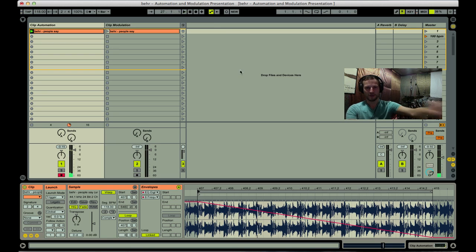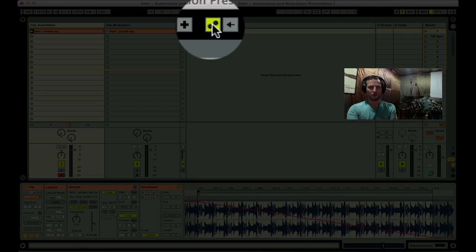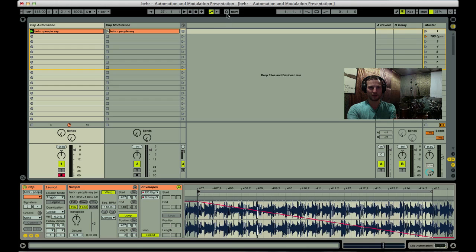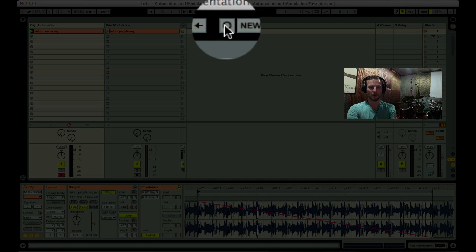Okay, so there we go. That is my clip automation. So I can override it, but there's another way of overriding it as well, and that is re-recording new automation data in over that. So what you need to do with that is you need to actually have your automation arm button on over here, and you need to also record your automation with the automation button over here.